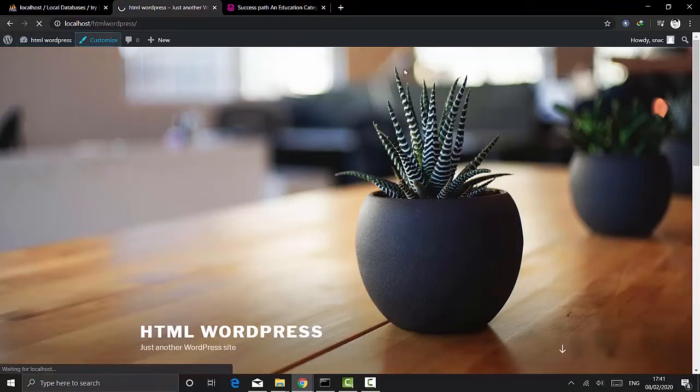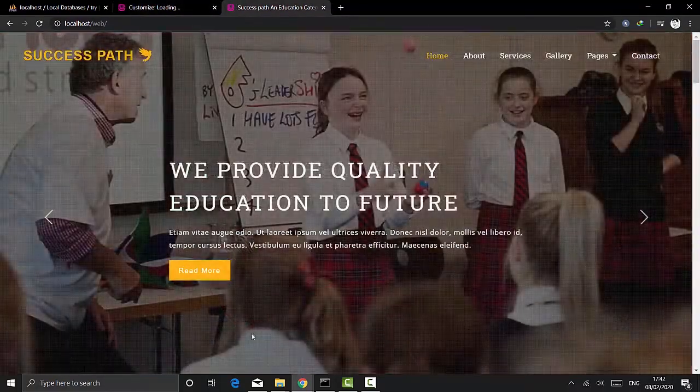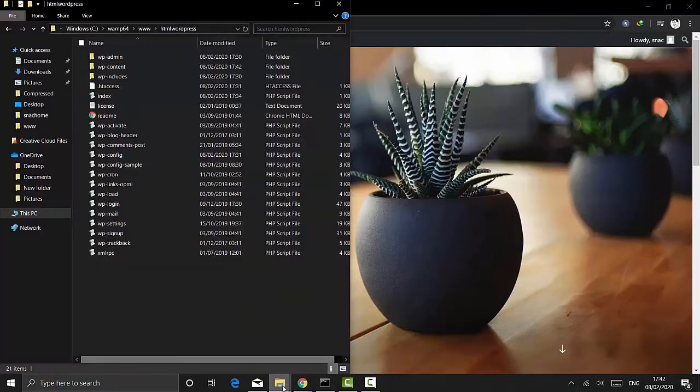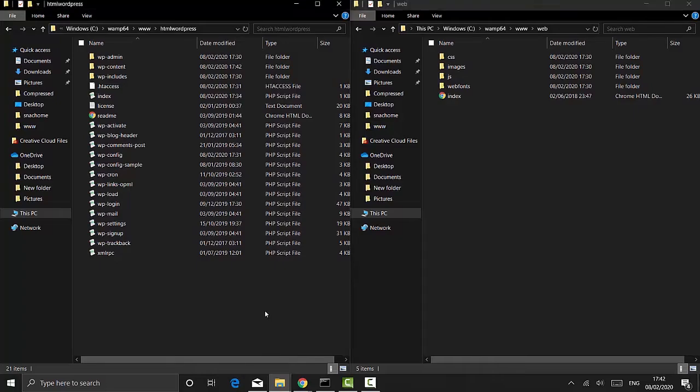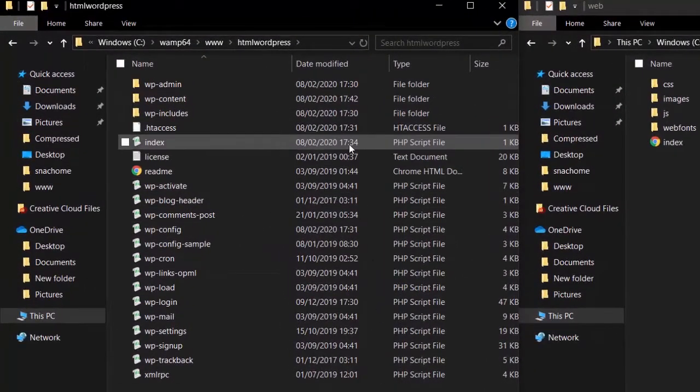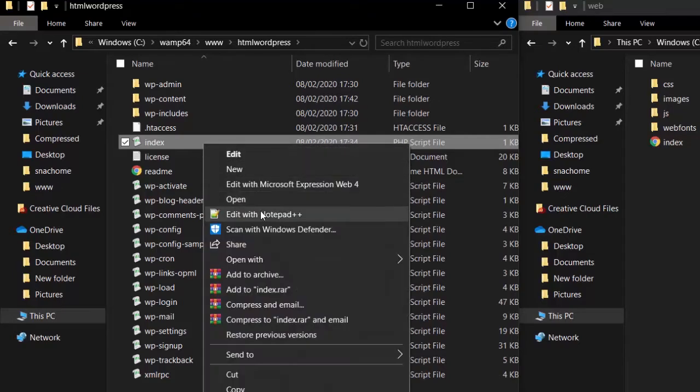So let's say that I want this home page to be this one. I want to use this page as my home page. So how can I do that? First of all, I need to understand one thing, which is how WordPress loads my website. We have something called index. This is the index of WordPress. Let's open it and see.